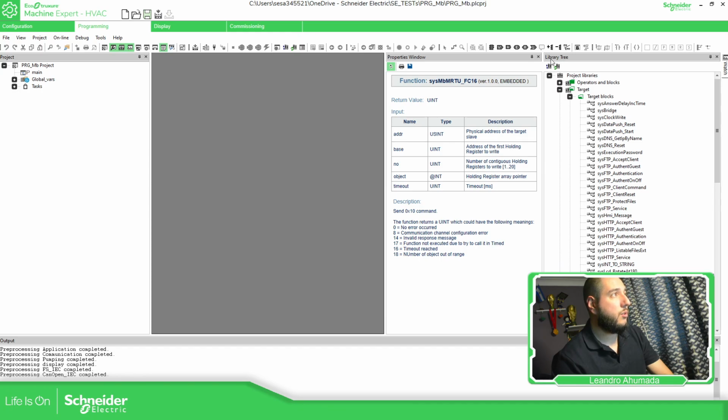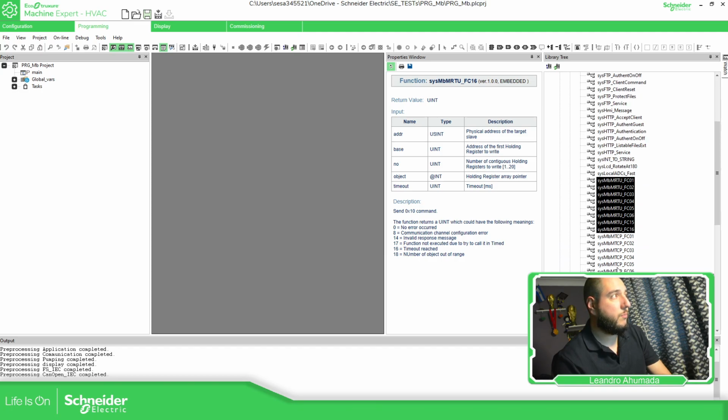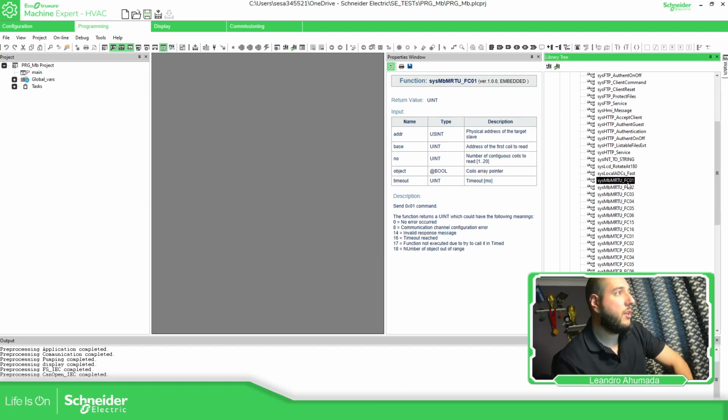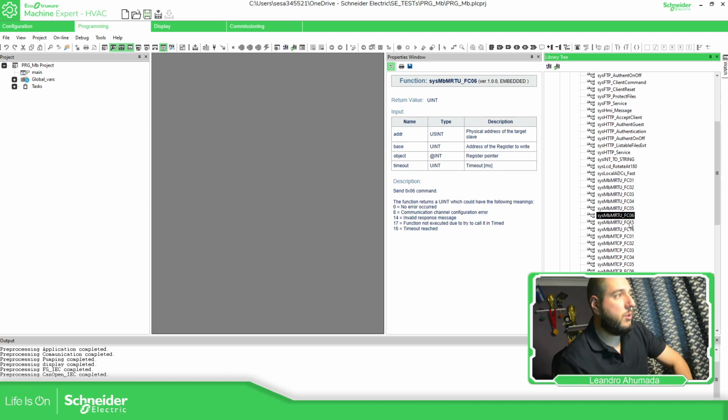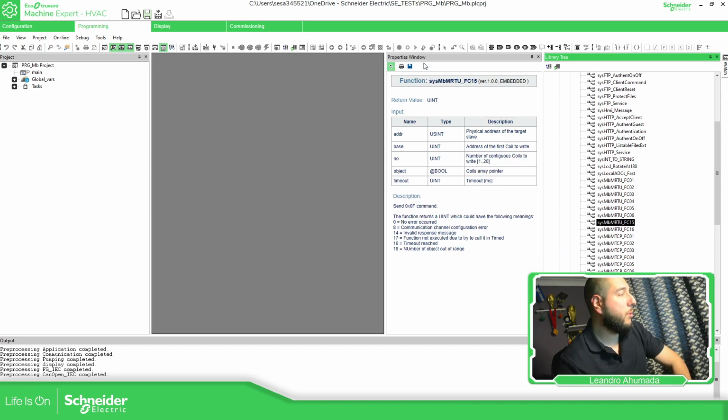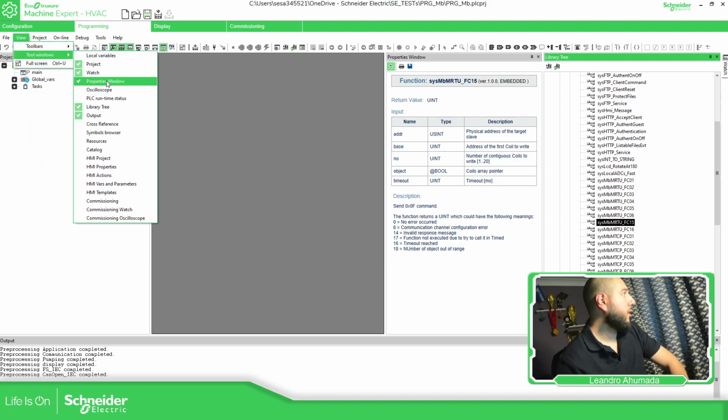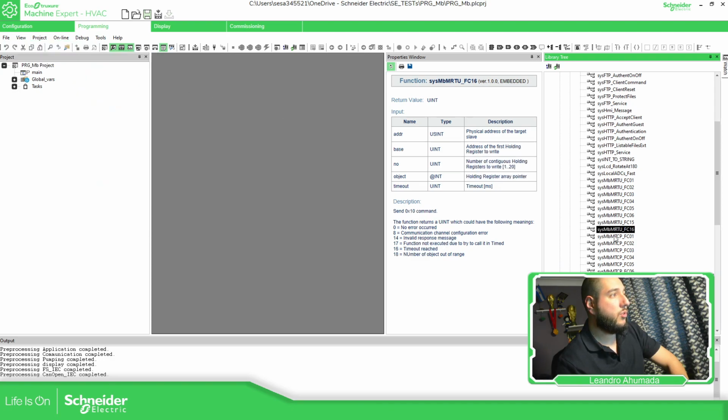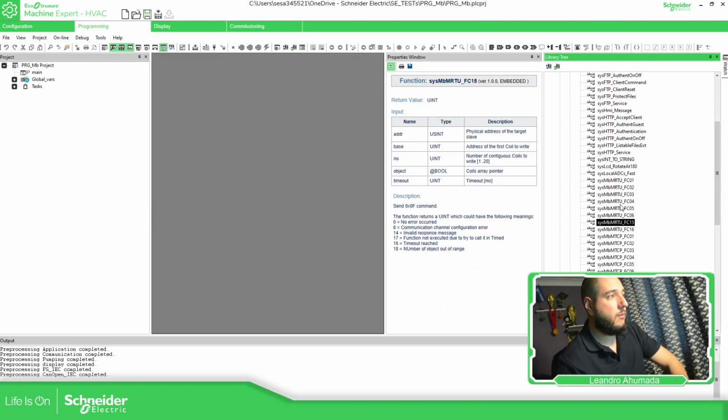If you are using the latest version of the software, .5 and .6, then in the project libraries, in the library tree, you should be able to see all these function blocks. In order to understand what a function block means, you can open the properties window: go to View, then Windows, and select Properties window. Then when you select the function, it will tell you what it does.